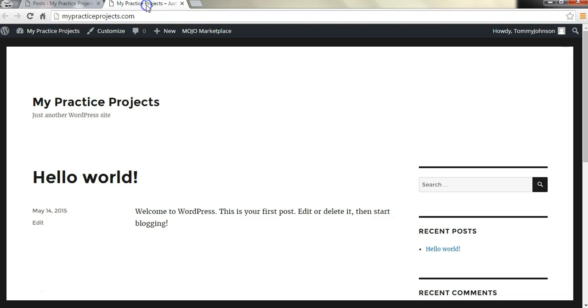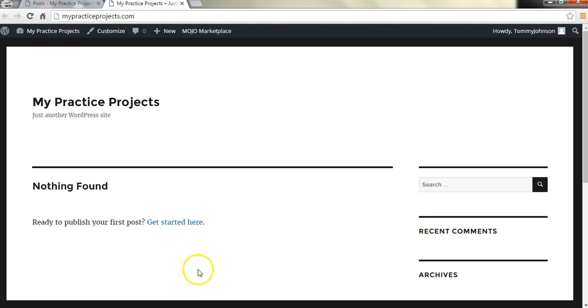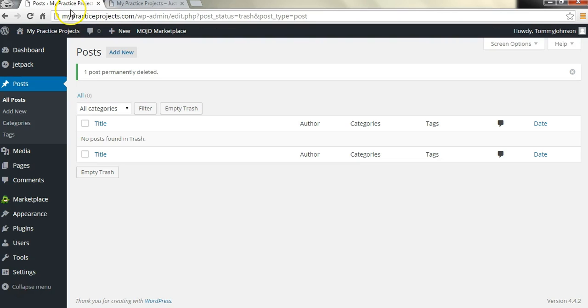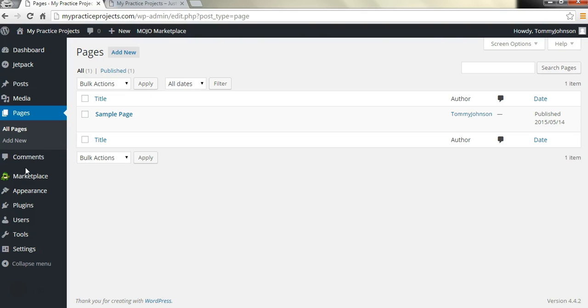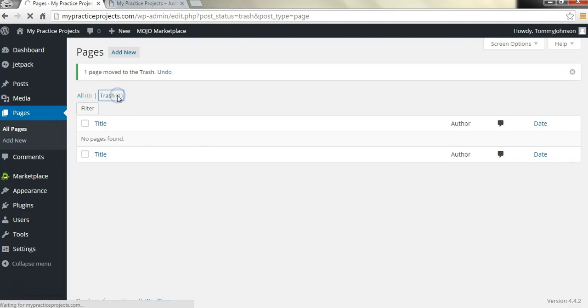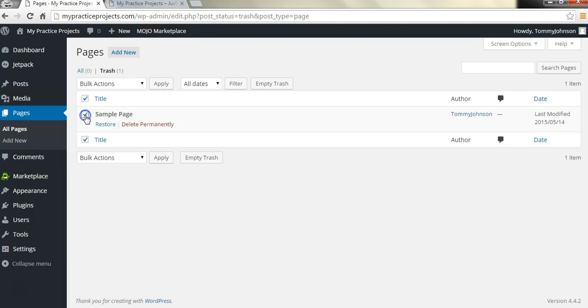Now if you go back to the website that we're working in and you refresh the page, you will see that it deleted the post that the theme came with by default. Next, I'm going to go down to Pages, and we're going to do the same thing. We're going to delete the sample page, put it in the trash. Once that page is in the trash, we're going to click Delete Permanently.